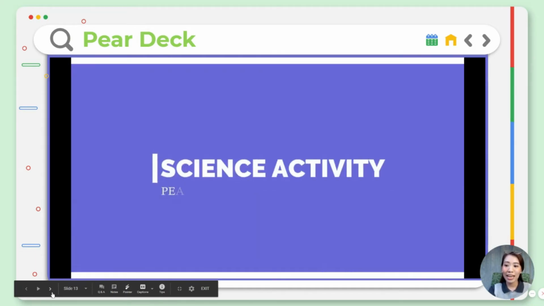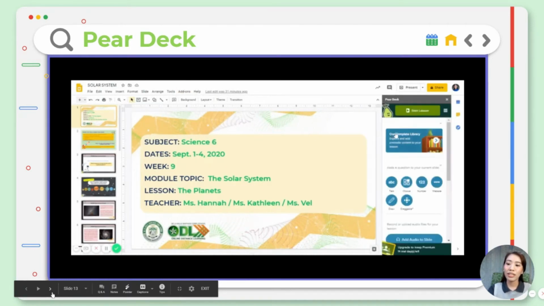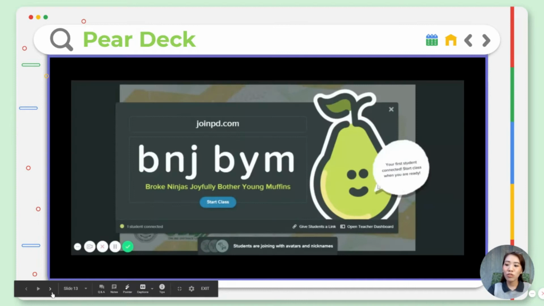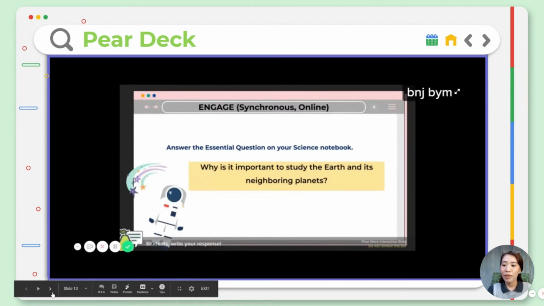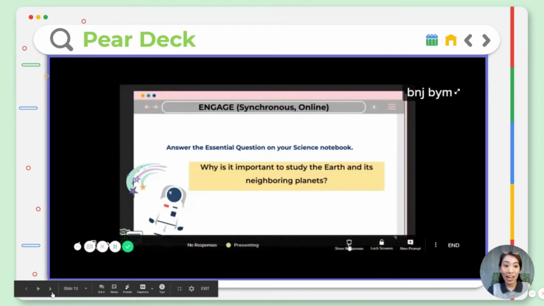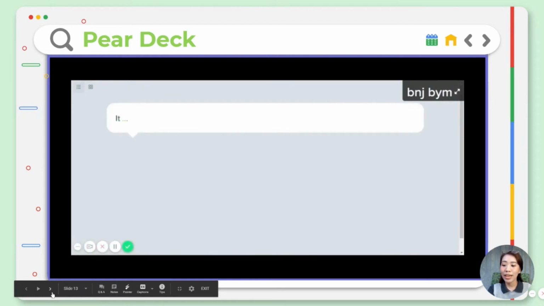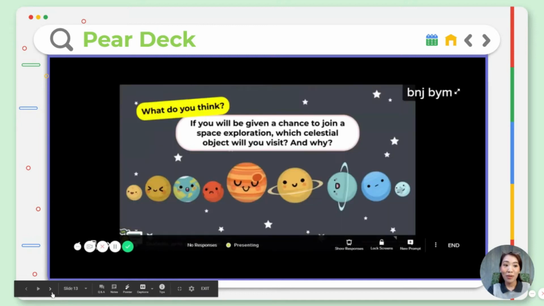Pear Deck is a slides add-on, making it effortless for educators to add interactive questions and formative assessments. You may download it as a Chrome extension, and it will surely make your synchronous classes more engaging. We recently used Pear Deck in our science class during our discussion of Earth and space. By using such, students who are shy and even introvert in nature have a chance to share their thoughts and answers anonymously, thus giving everyone a chance to participate in class. And that's for our Pear Deck.